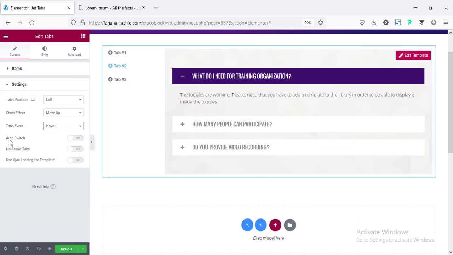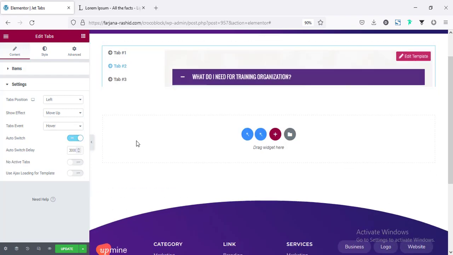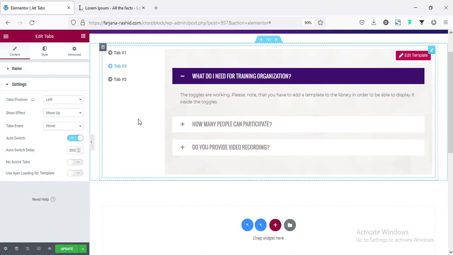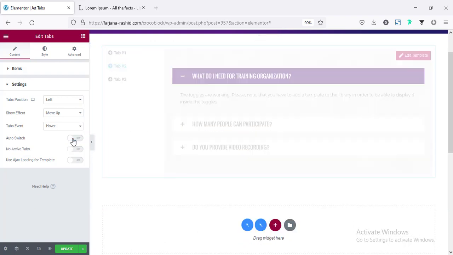And also here is another option, auto switch. So when I make it on, now it will change automatically. So now it's working like an automated slider. For now I'm making it off.